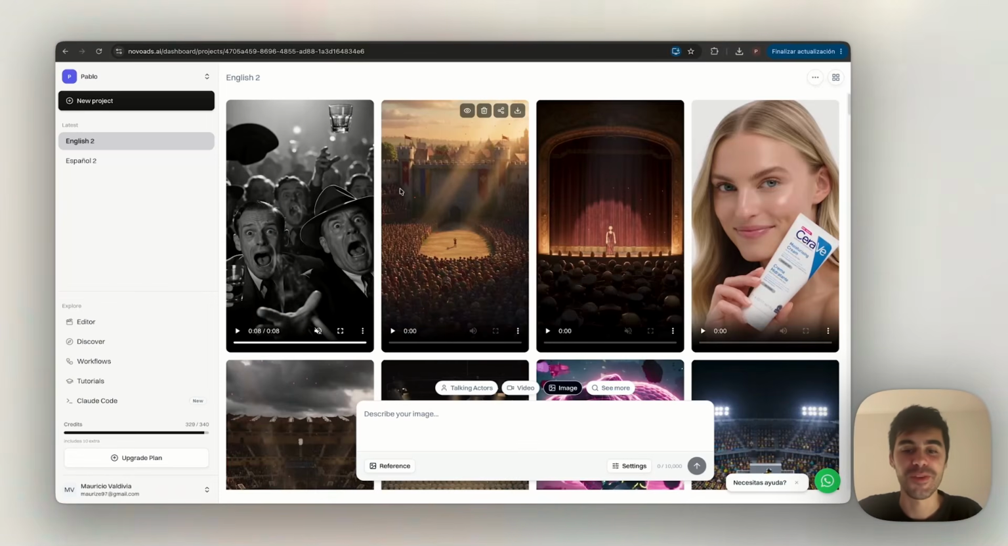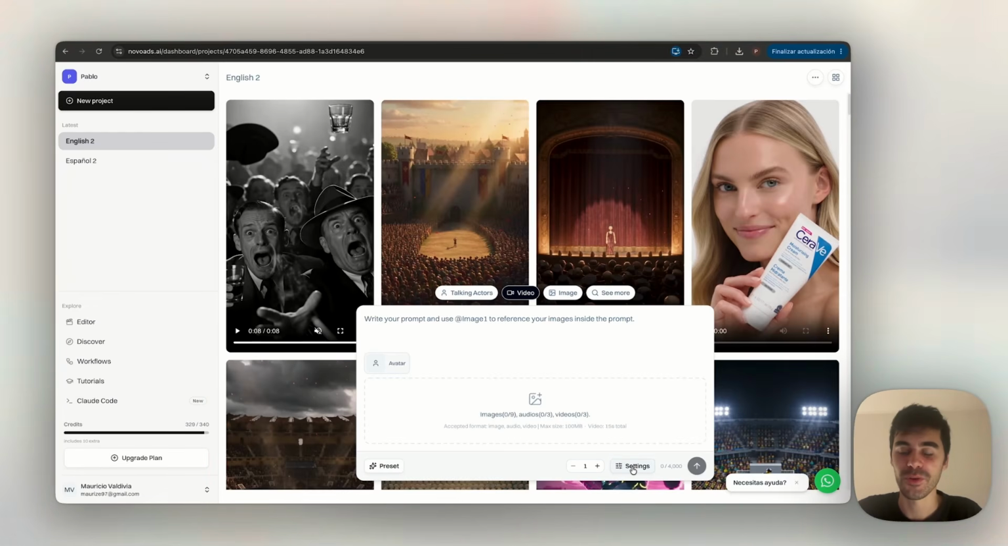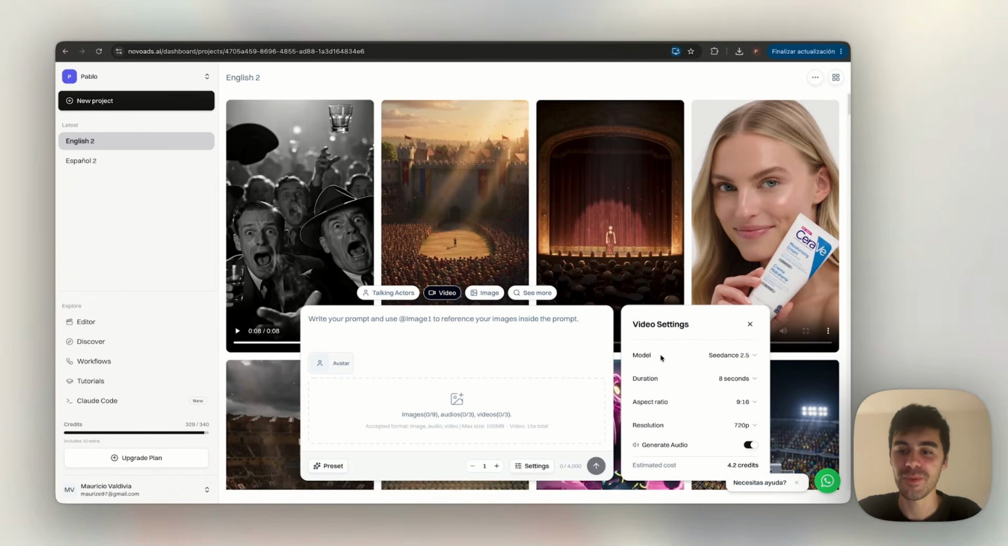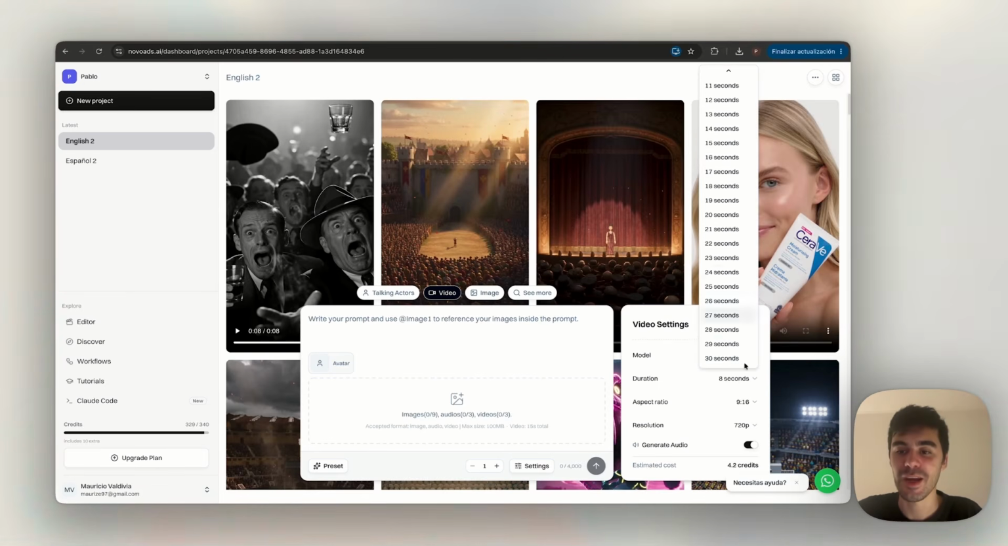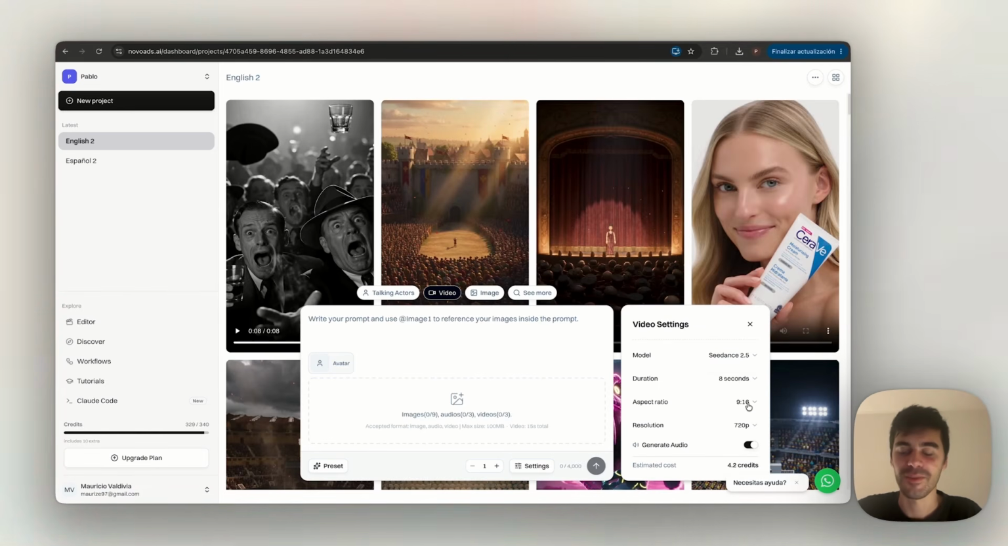So well, after you create the account, you will arrive here, and here we need to go to the video section. Now we have to go to settings, and here we're going to use the model Seedance 2.5. If another model appears here, you just have to click here and select the model Seedance 2.5. In the duration, if you want, you can do videos up to 30 seconds long, and if you want the video to be horizontal, you could use the aspect ratio 16:9.